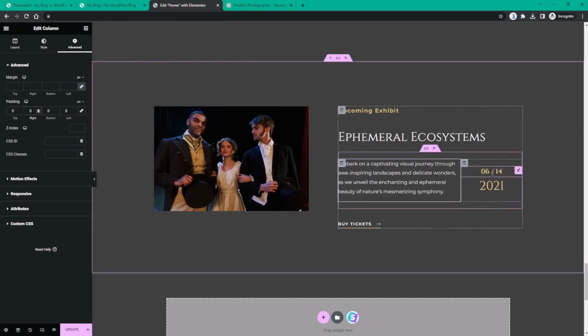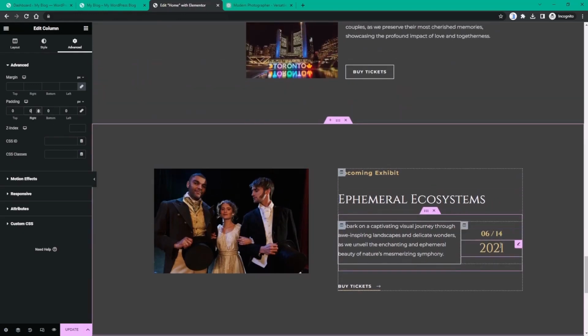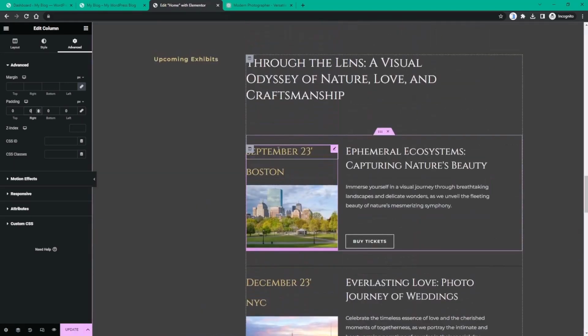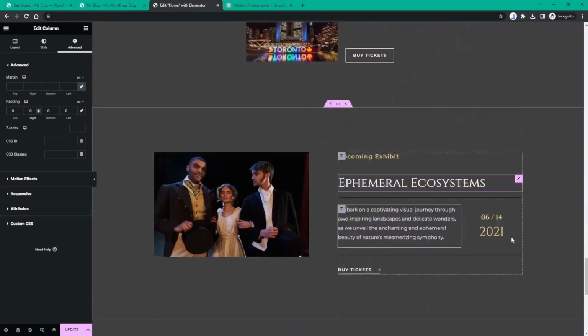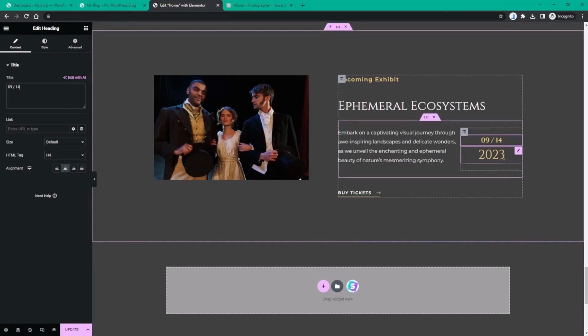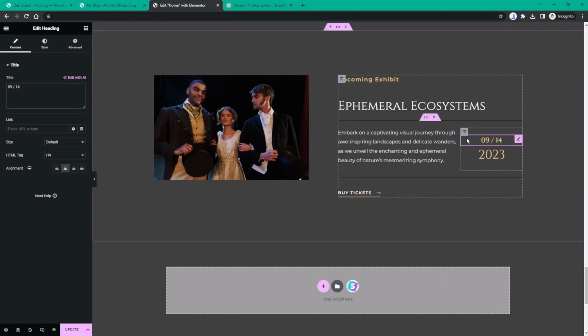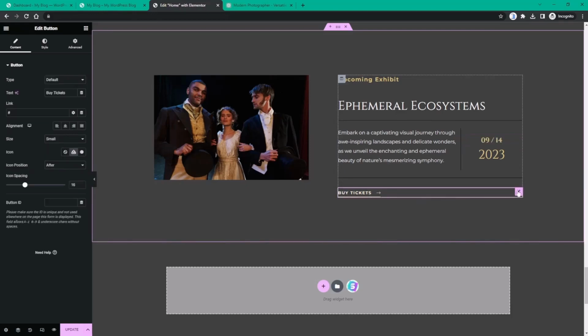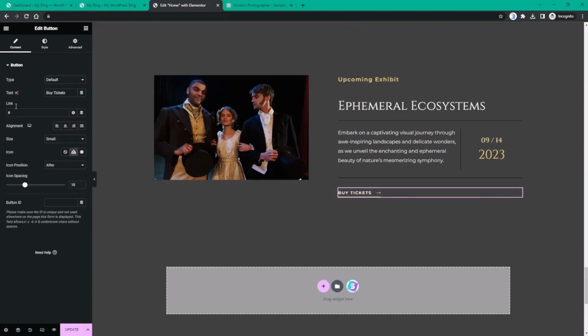Perfect. Here we can change the date. We had set it to September 2023. So this, we can put it to 2023. And September is going to be the 9th month, and we can leave this as September 14th, 2023. We can leave this buy tickets over here. This is going to be our button, and in the future we'll be able to link.